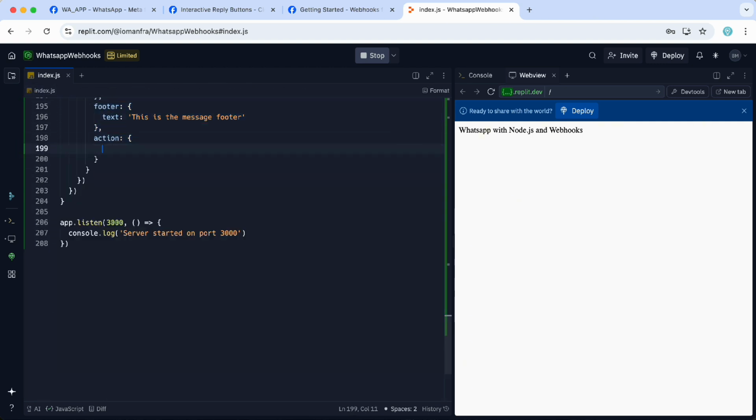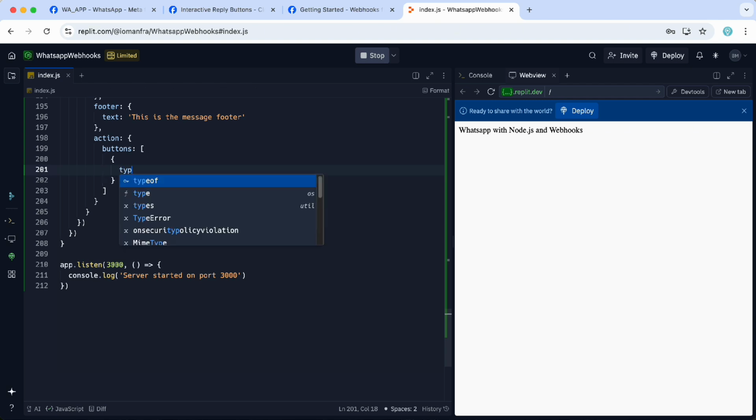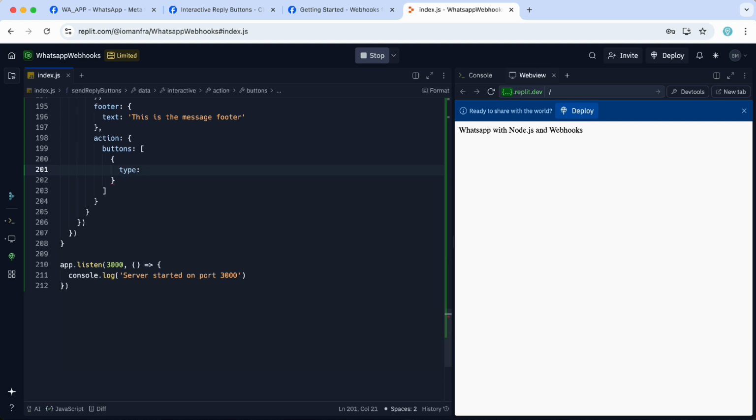Okay, and here we'll add the buttons property, which is equal to an array of objects, and each object is a button that will appear on the message. Remember that we can send a maximum of 3 buttons. So let's configure our first button here, and we need to add the type property, which is required. Until today, the only option accepted here is the reply option. So in all buttons, we need to send this property like this.